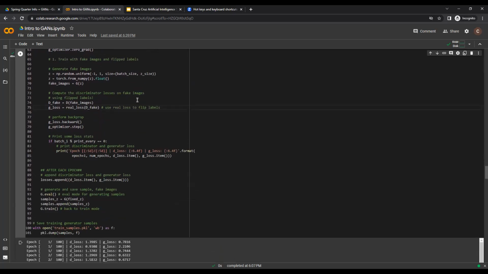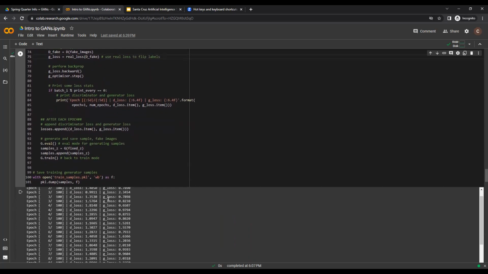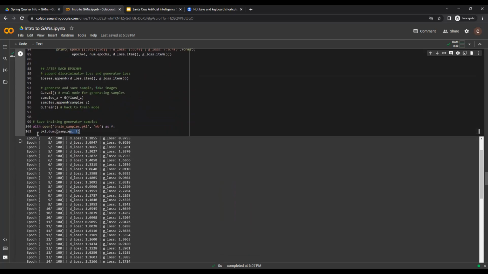So once everything is trained, we can then view everything. If you see right here, this is the pickle file. Pickle files are basically the state of the neural network that we saved and can use later on.